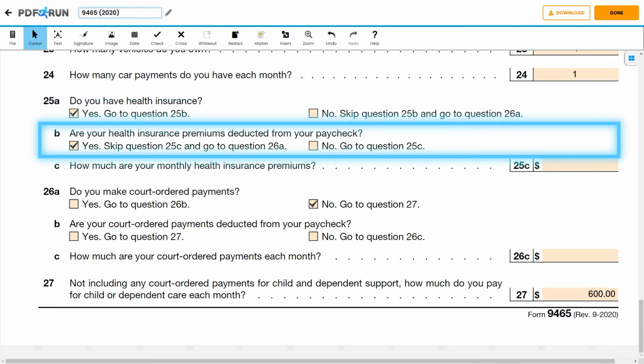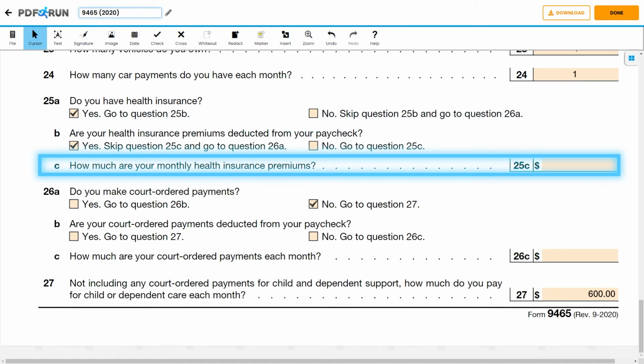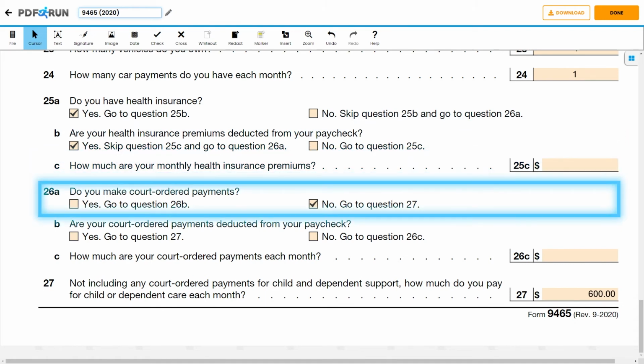For line 25B, select Yes, if your health insurance premiums are deducted from your paycheck, skip question 25C, and proceed to 26A. Select No, if your health insurance premiums are not deducted from your paycheck, and proceed to 25C. For line 25C, provide the amount of your monthly health insurance premiums. For line 26A, select Yes if you make court-ordered payments, and proceed to 26B. If not, select No, and proceed to line 27.